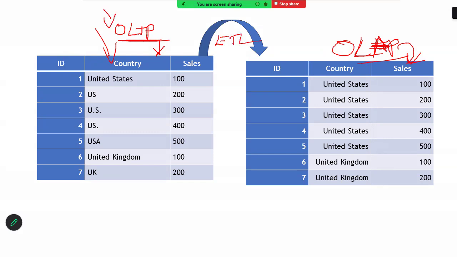See, in the OLTP, one customer entered the country name like United States, and what is their sales value. Second customer, US, what is their sales value? U.S., their sales value. US., their sales value, and USA. So each customer, let's say, enters the country name in different formats. Just take an example. Here we have unstructured data.